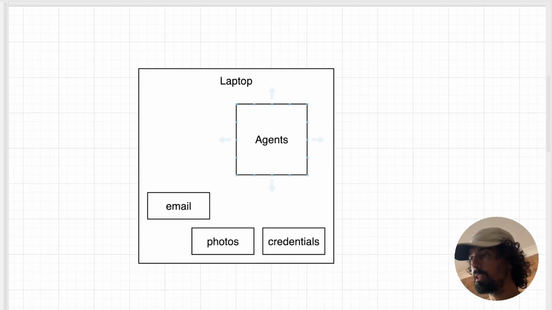So I think a good idea is to assume the agents can be misled to do something that you don't want. And then beyond just the resources, having the agent on your laptop means that it can potentially break your laptop if you let it do so. So you don't want that.